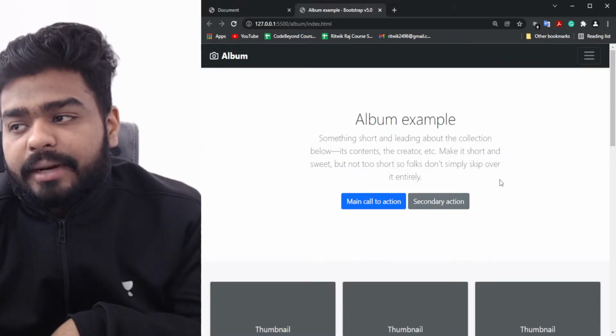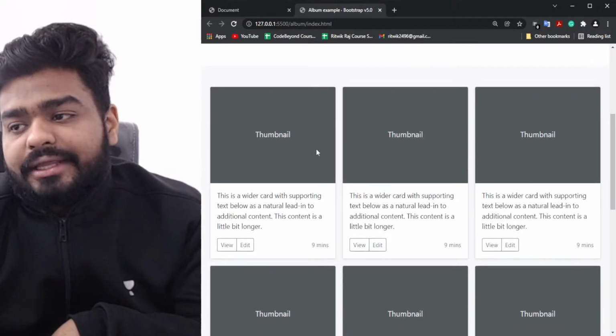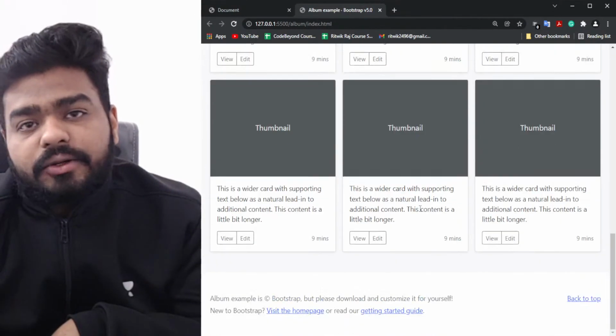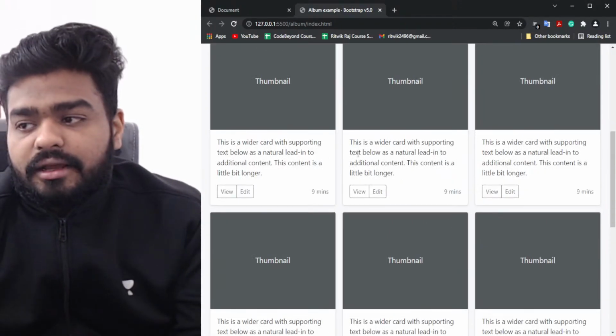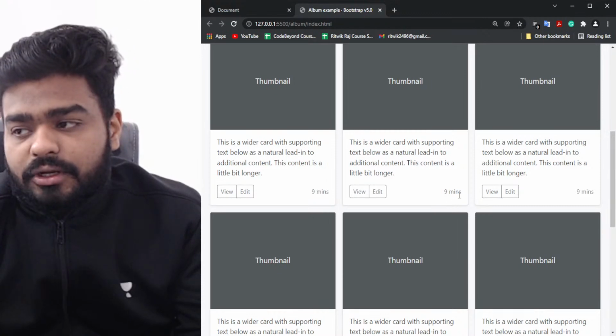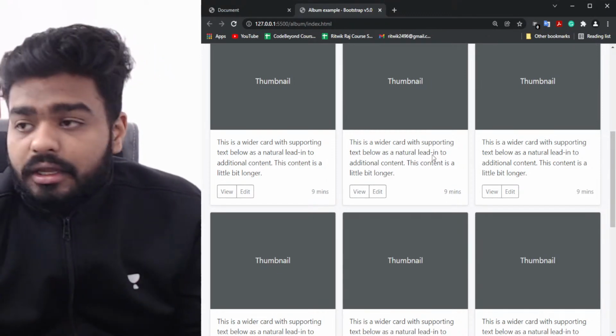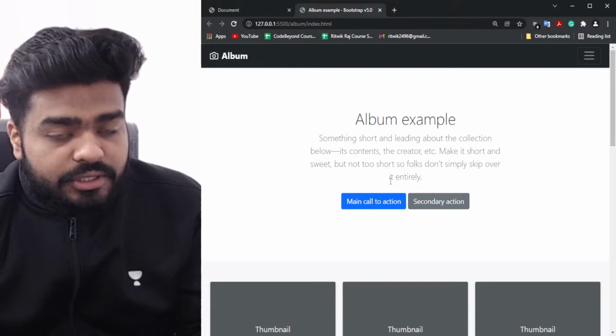So this is the body part, one particular portion, and then this is the card body part. Card body is very easy. These are just duplicated, right? View and click button, then all these messages are there. So this is one of the web pages. Now let me show you the code.